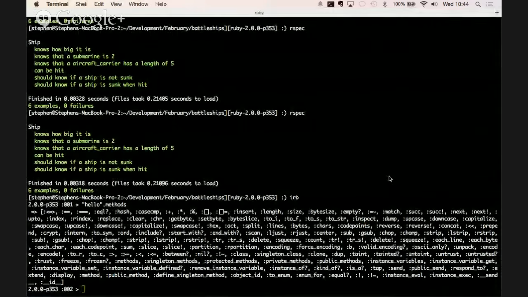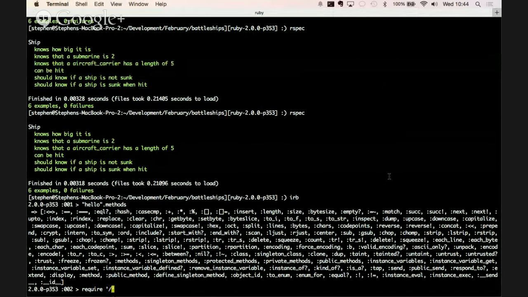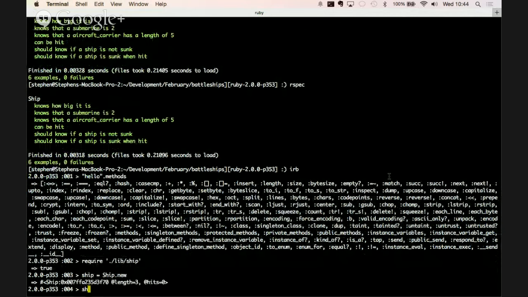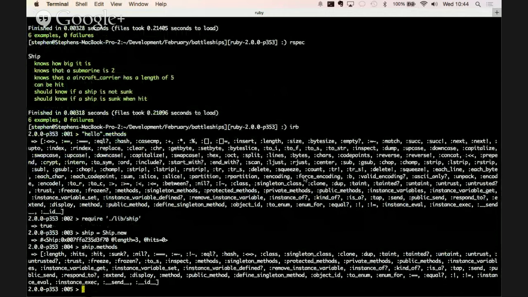I'm just going to show you what this looks like. I'm going to say require lib. Sorry, ship.methods. I can find out its length, its hits, if it's sunk, and a few others that come with a type of class.